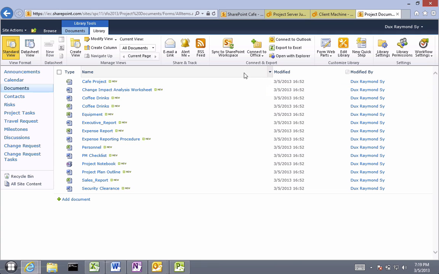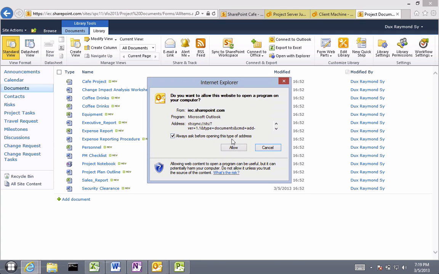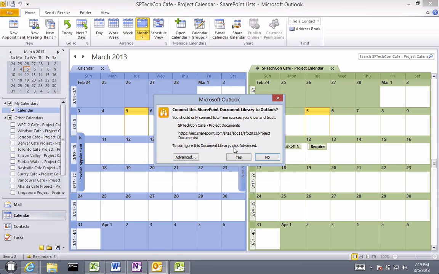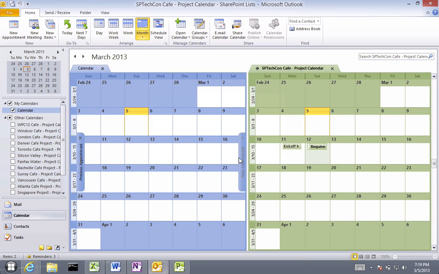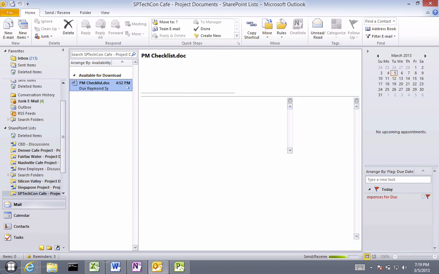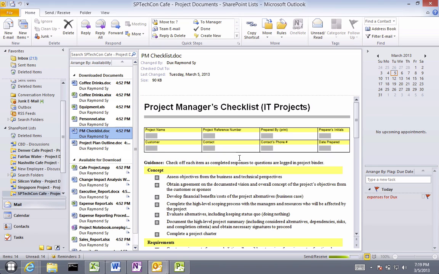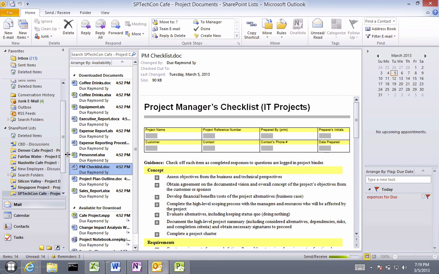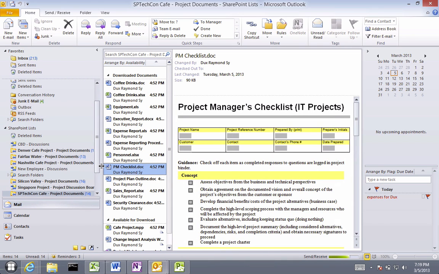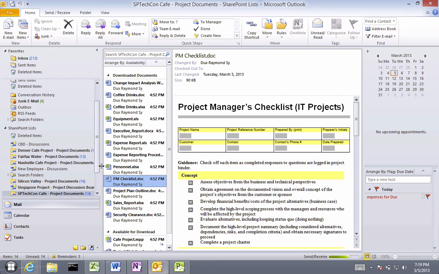So other than your calendar, I can connect a bunch of different things, my document library. And again, a lot of this connectivity is much, much better in 2013. There's a lot of new features, and I'll send you resources around it too. So notice this one. I connected my document library. Document library for this project shows up in my copy of Outlook, and it's easy for me, right? Again, if I live in Outlook, I can interact with my project-related data, be it calendar or documents.